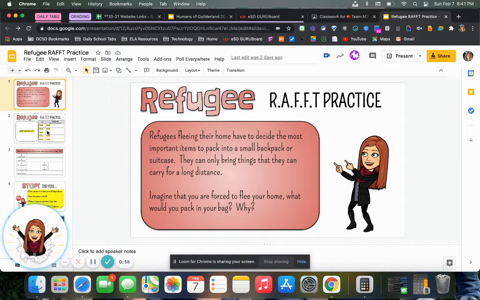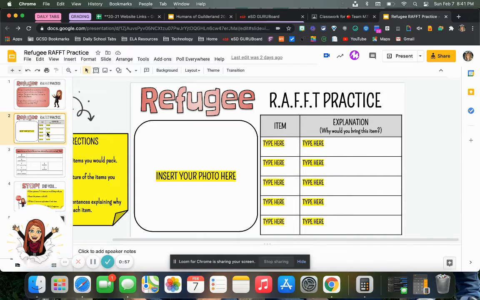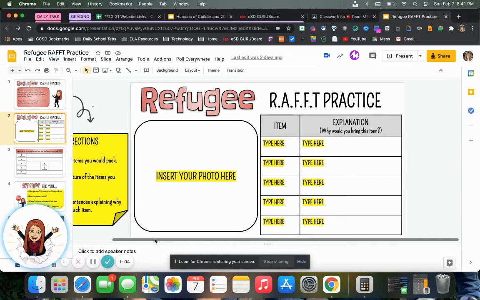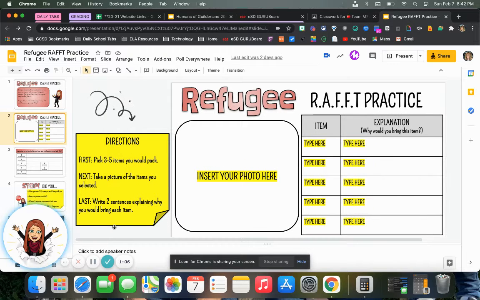Slide 2 is essentially a space for you to do some planning. So the individual directions for this slide are over here in this yellow text box. So if you get to this slide and you can't remember what the directions were, they're right here. So first, we're going to pick 3 to 5 items that you'd want to pack with you. And there's a chart over here for you to keep track.